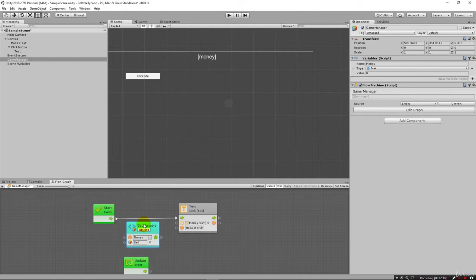I'm going to just drag it over with my left mouse click, and you'll notice that if I don't have it selected, it's gray, and that means it's not hooked up. It's just not active. So we want to hook it up, and obviously we want to take the money that comes out of here, this variable, and drag it into here so that it can display it in the text.